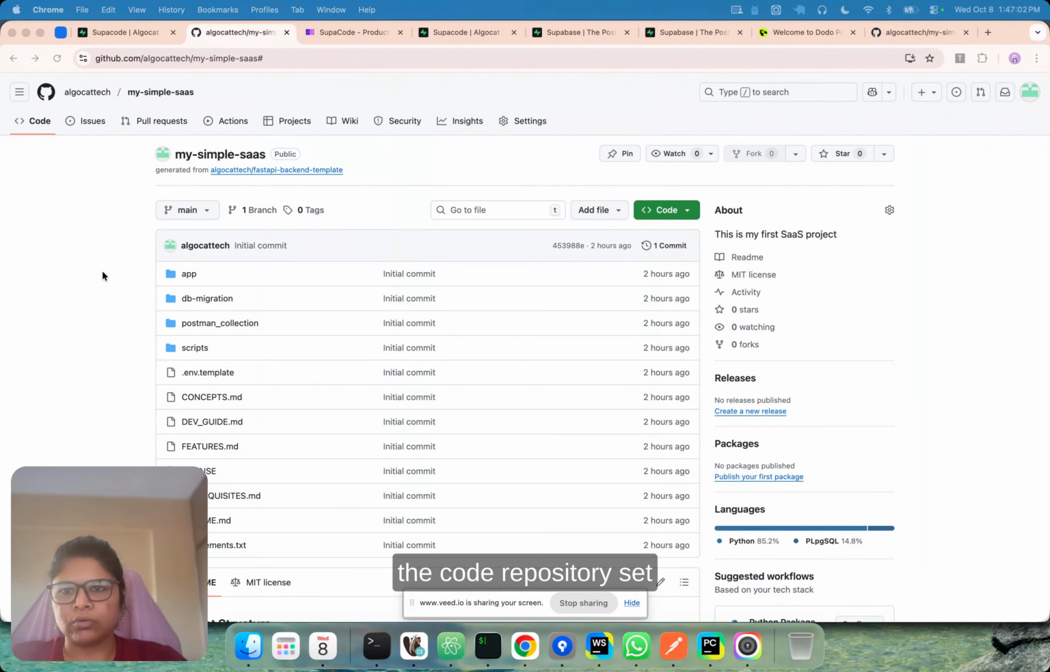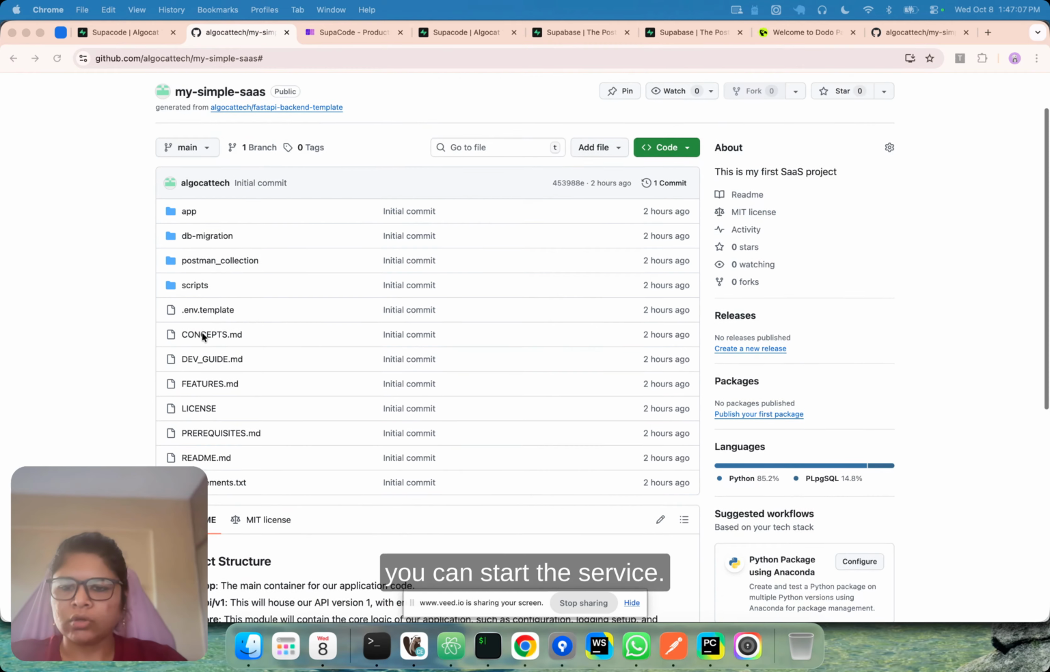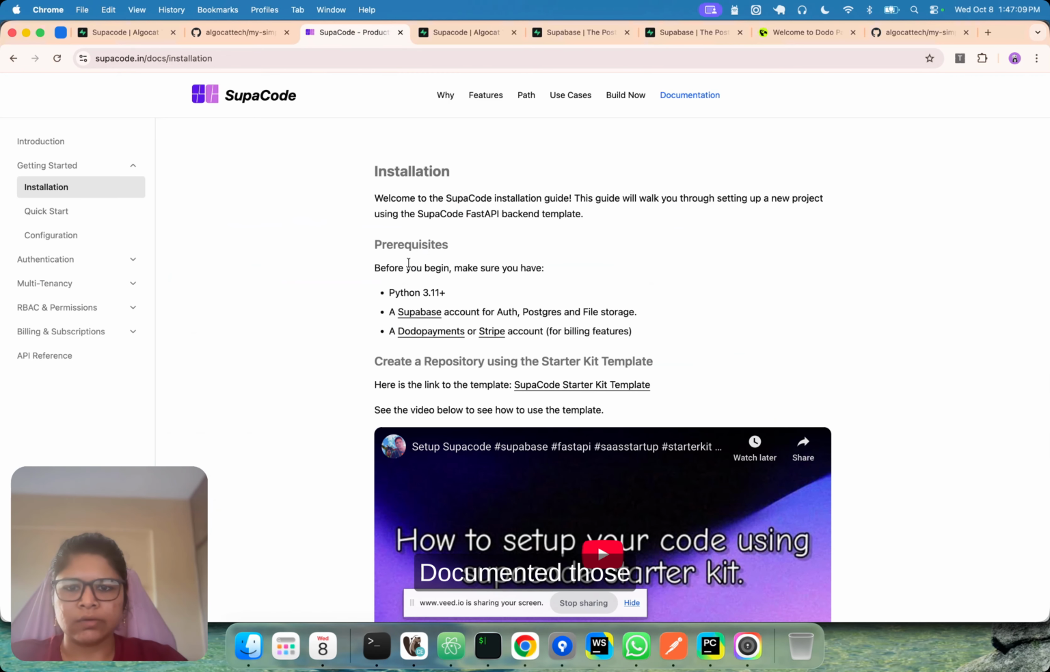Okay, now that you have the code repository set up, there are a few dependencies before you can start the service. I've documented those dependencies here. You need Python 3.11. Just set it up on your laptop or machine, wherever you're using it.